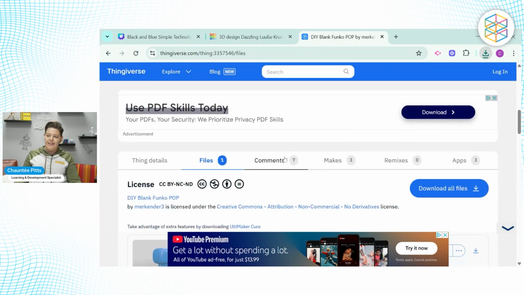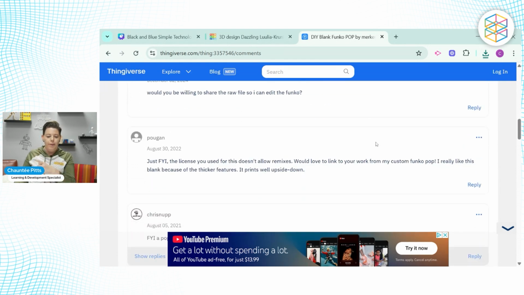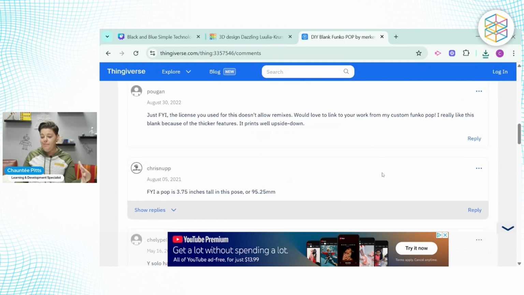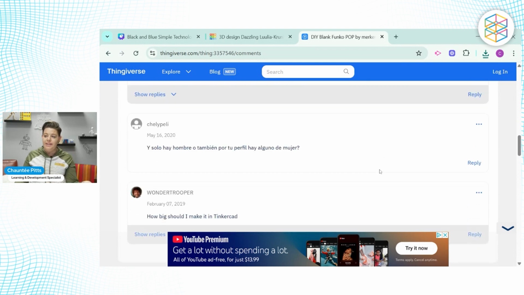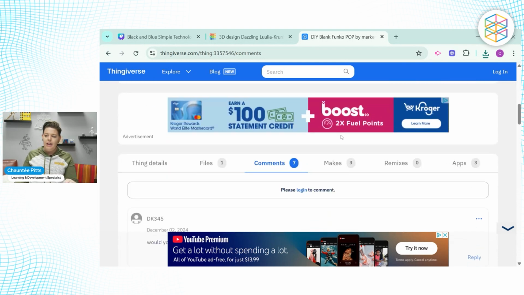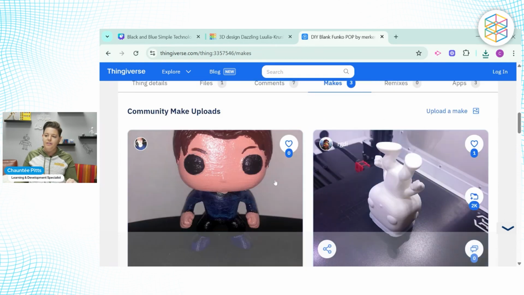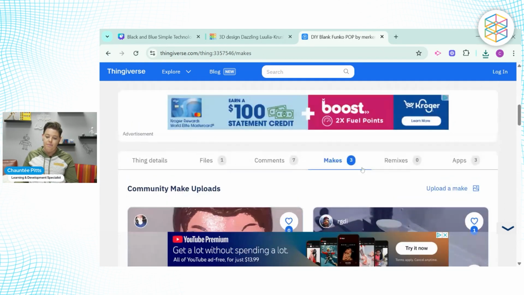I'm going to scroll up for a second because I do want to show y'all. If I click on comments, there are people that write in there that they've tried it and maybe something that didn't work, something that did work, or maybe they're like, hey, you should do it this way. It's helpful. Sometimes people do that. And then also people will put, if they made it, they'll show kind of what they've made on there. So you can see some finished products as well. So I've downloaded that file. That's all you have to do on this page.